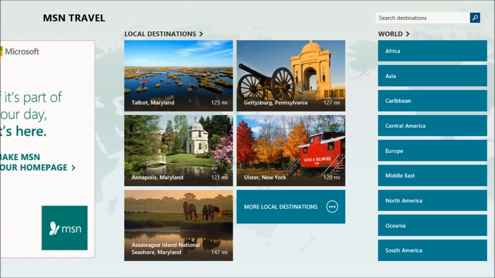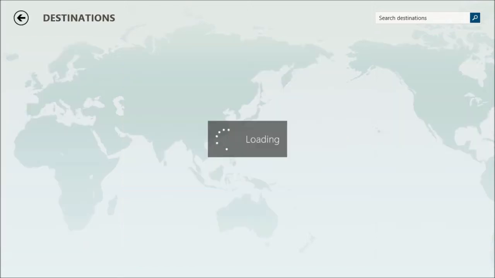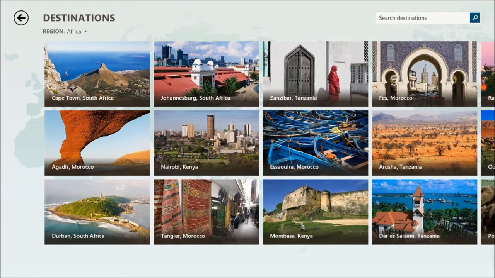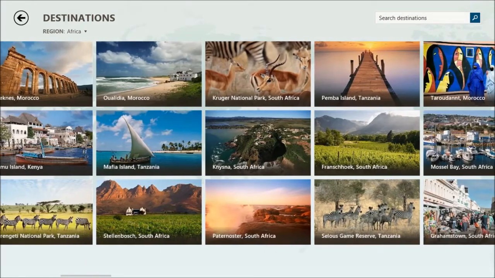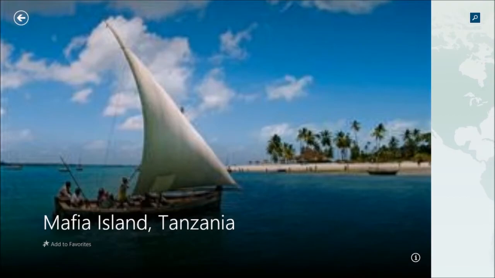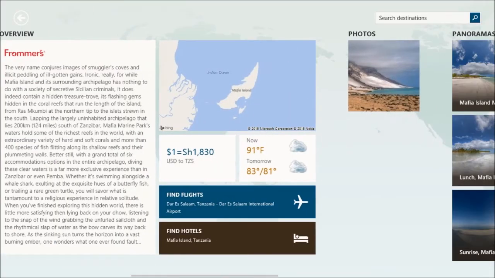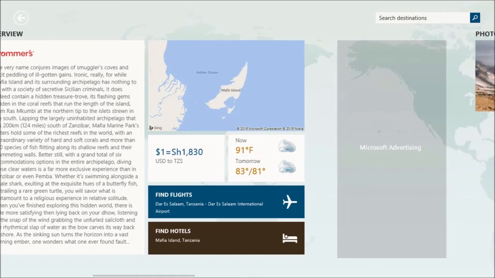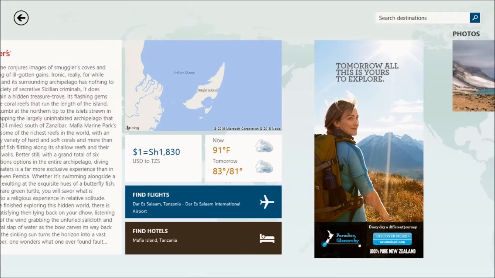So now I'm going to look at a section of the world, a region of the world. Africa and Asia might be something that we're studying. So if I go to Africa, and then I can pick a destination within that region. Once I pick, we'll pick Tanzania. And not only do we get Frommer's review of the area, we see where it is on the map. We can also see what a dollar is worth in their currency, what the temperature is, a little bit different than it is right here today.